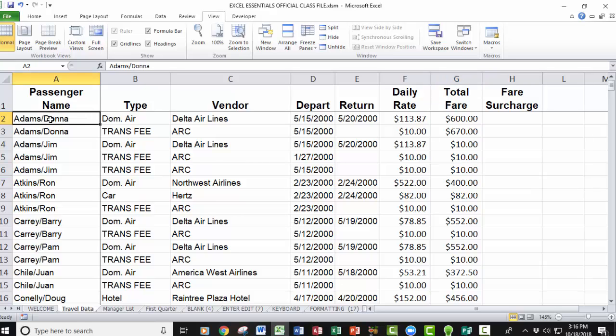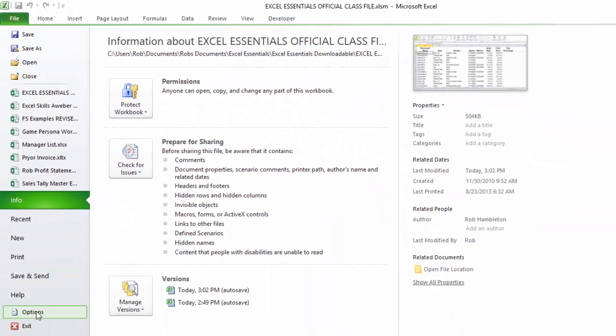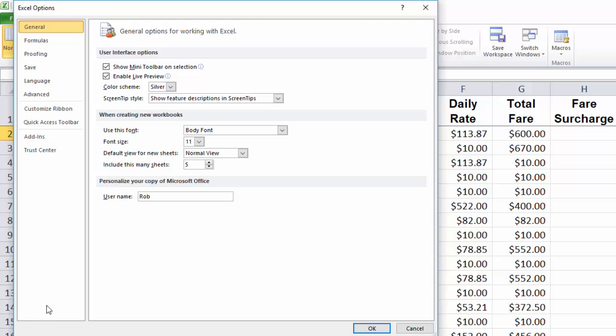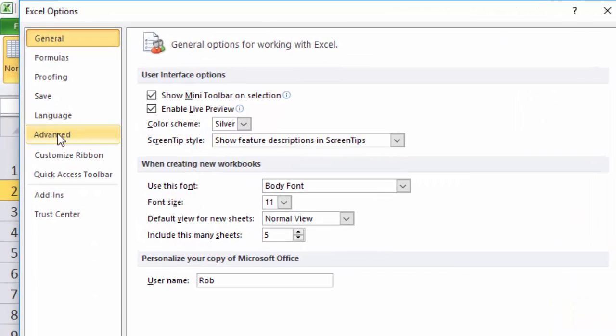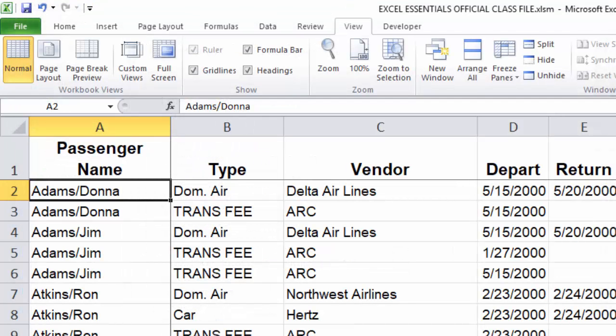So you can change that setting. Once again, you go up to the File tab, you drop down here to the Options button, and here we're going to drop down here to the Advanced category of options. After pressing Enter, Move Selection, we're going to change the direction to right, and then click OK. And now, when we hit Enter, check it out, cursor is going right.